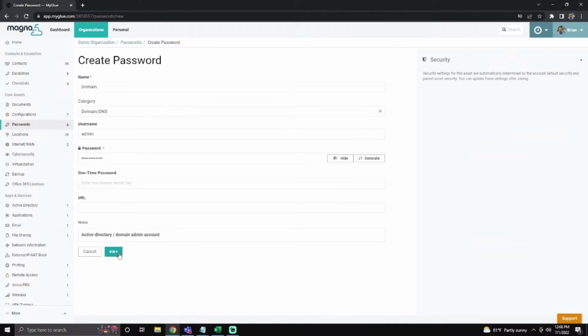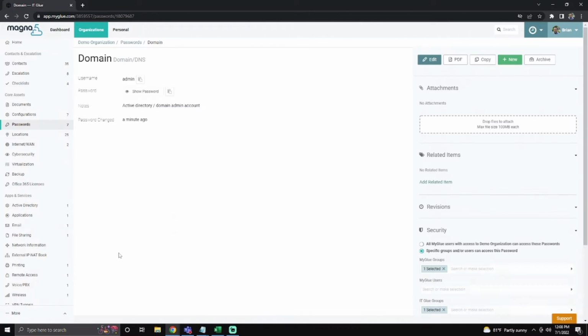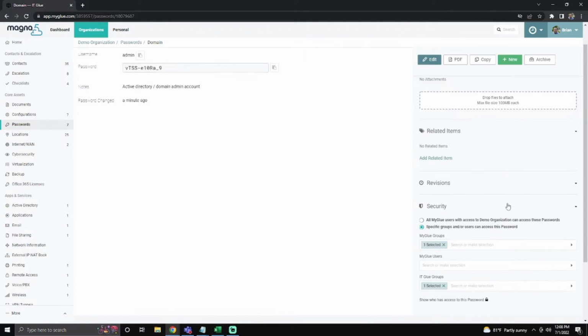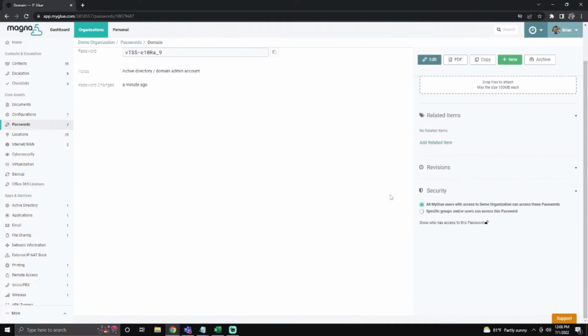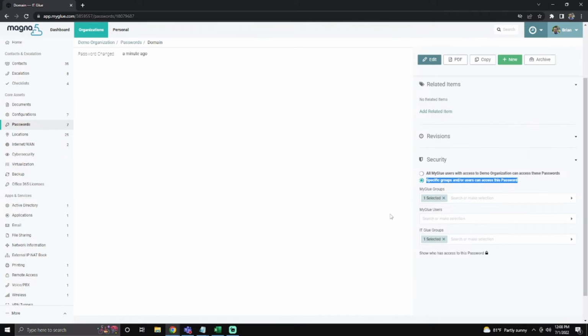Now that the asset has been created, you will want to assure the proper security settings have been applied. Click the Security drop-down on the right side of the page. Check the Specific Groups and/or Users can access this document box. Click the MyGlue Groups drop-down and select your organization. Finally, click the MyGlue Groups drop-down and select Magna 5.